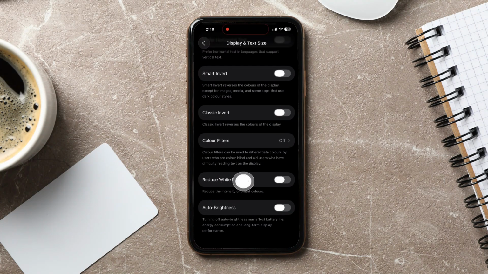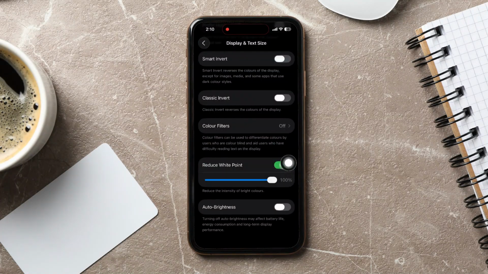As you can see, the switch is currently turned off. Tap on the switch to turn on this feature. This setting reduces the intensity of bright colors. You can now drag the slider to adjust the intensity according to your preference.